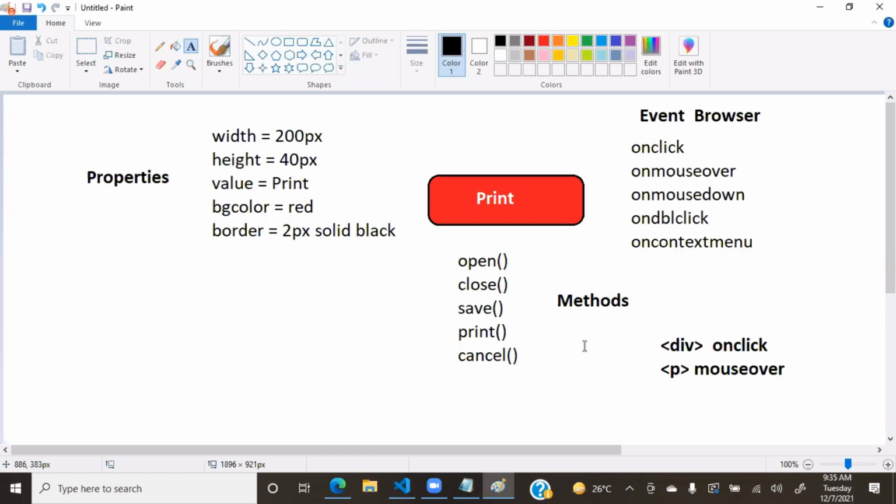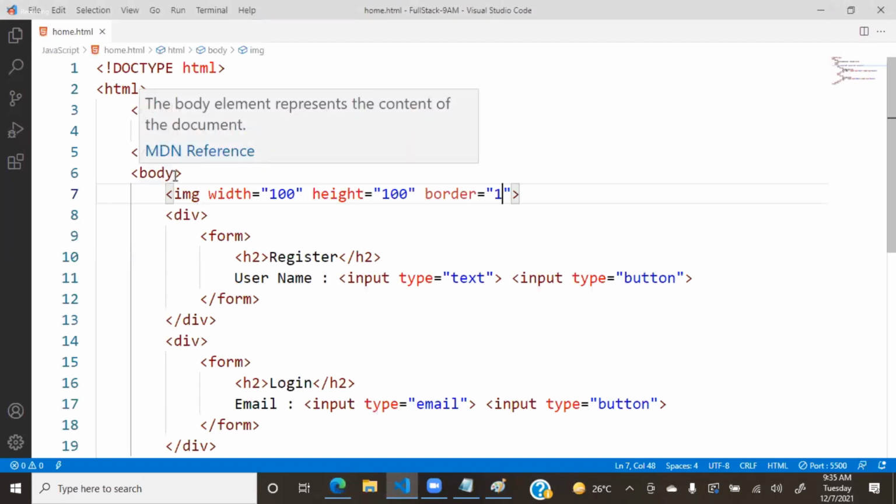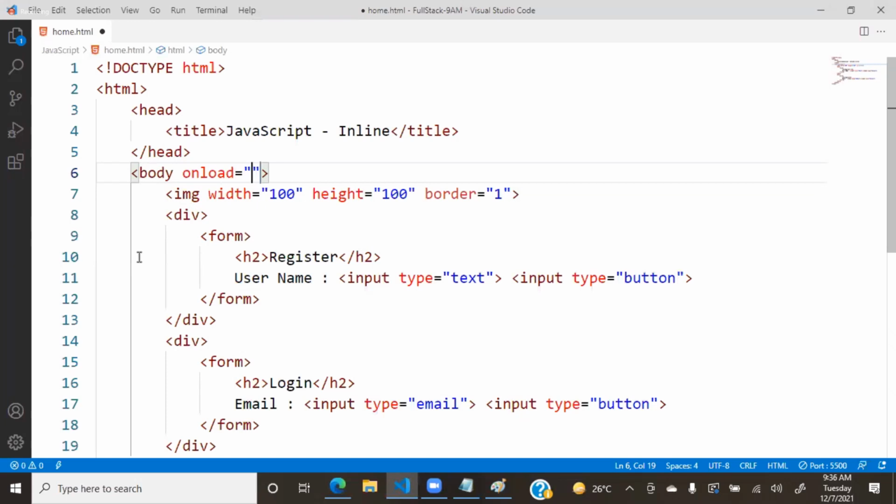Now, what I want here is when the page loads, when the page body loads, I want JavaScript to take control and put some image here. I want JavaScript to take control of this button and put some value inside it. So when you want it, I want it to happen body on load. Understood? On load, what functionality it should do?